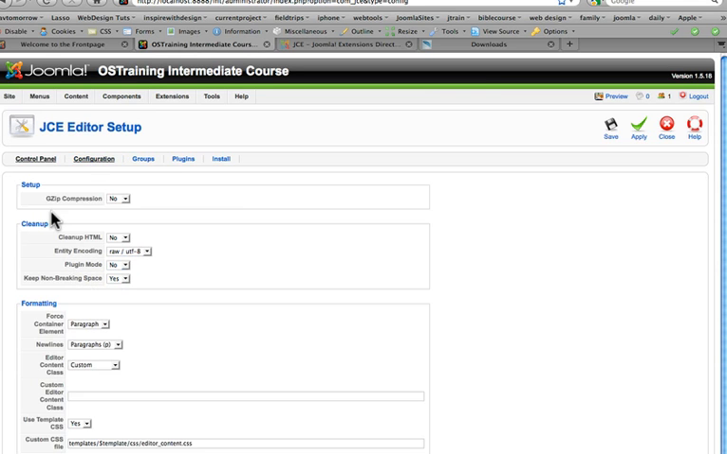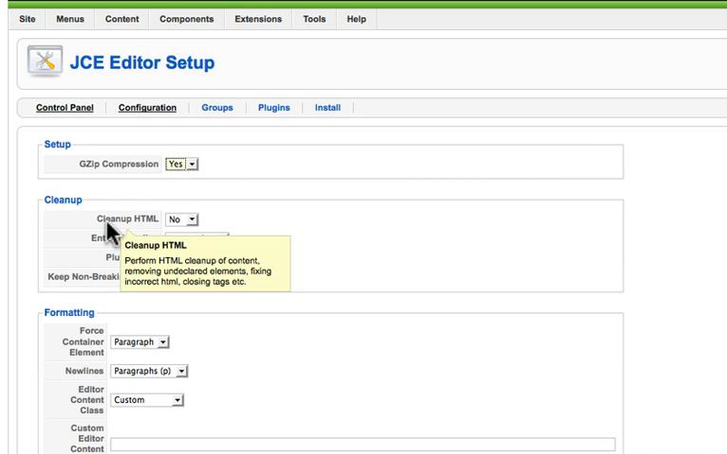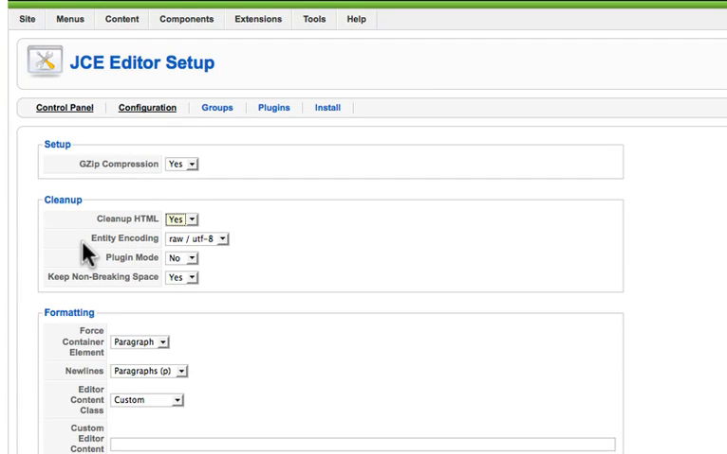So now that we have JCE installed, there's a couple of things we can look at. Let's take a look at the configuration. If you want to have compression turned on for the editor, go ahead. Sometimes when you copy and paste from different programs like Word, which I'll encourage you to never do, you might want to have this cleanup HTML on. If you don't copy and paste from Word or anything like that, you can leave that off.